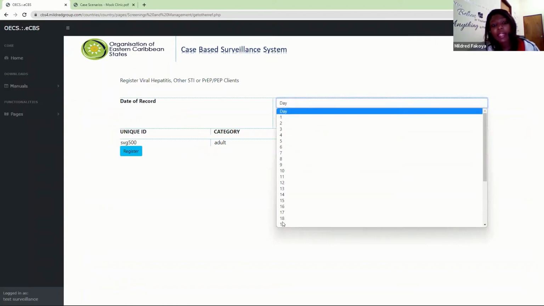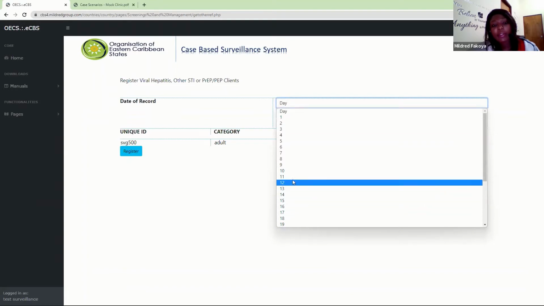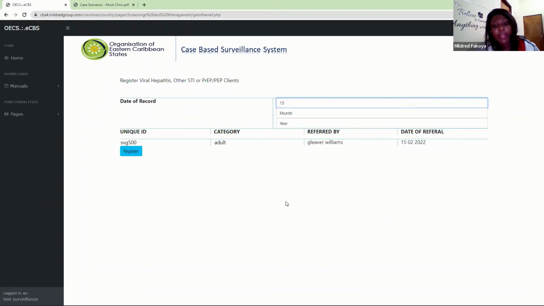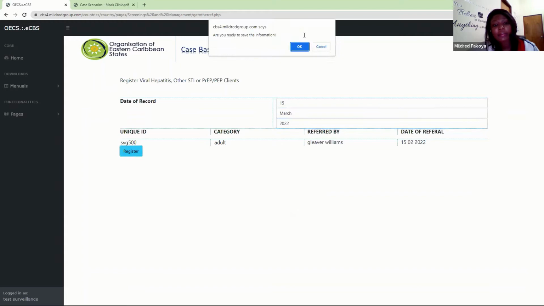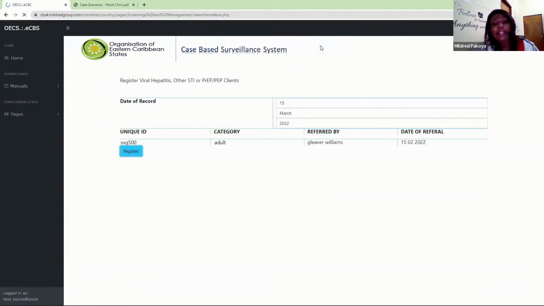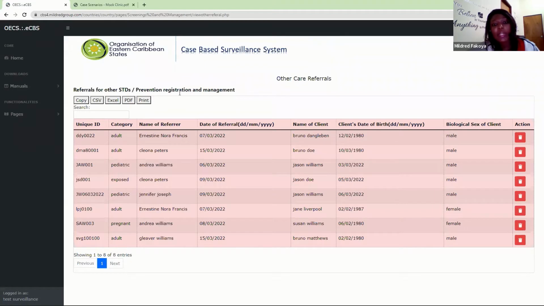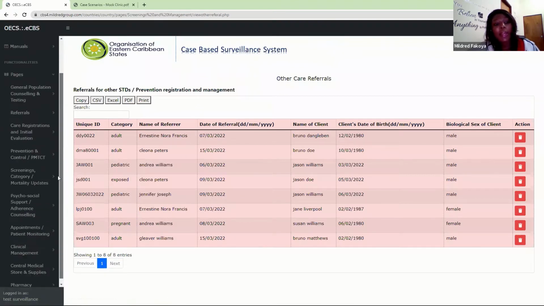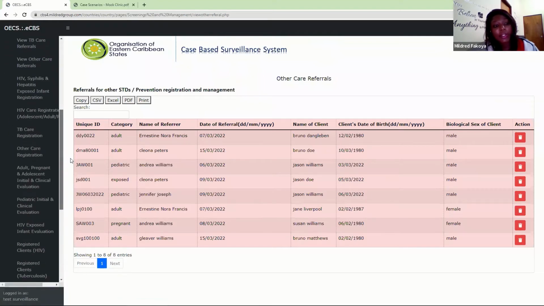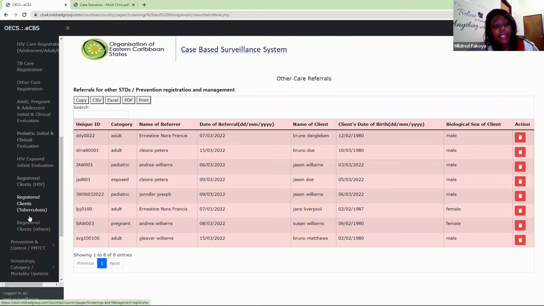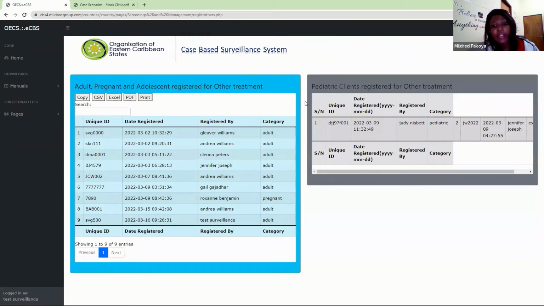So because we have this client referred for other services, I'm going to put in the date and click on register. Now the client has been registered into care. Once you register the client into care, you'll find that that client is no longer on the list because the client is now in care. If you come back to care registration and initial evaluation, you will find at the end of the list, registered clients orders. If you click on this, you will get a list of all the clients who are registered for other services, and you'll find who we just registered here.